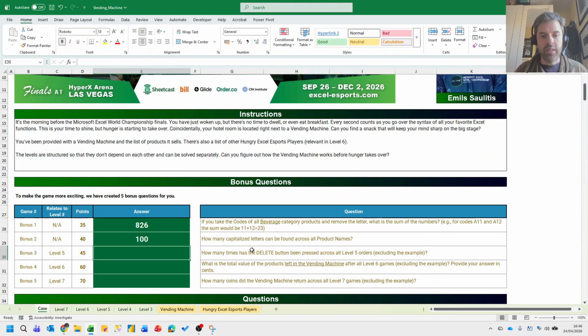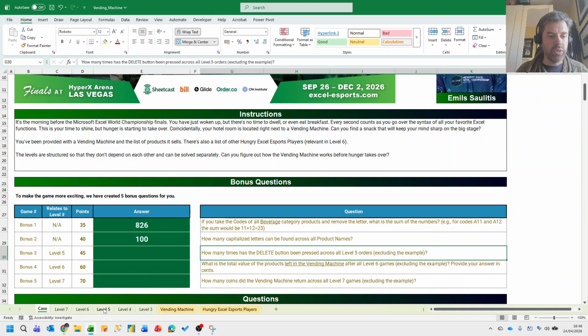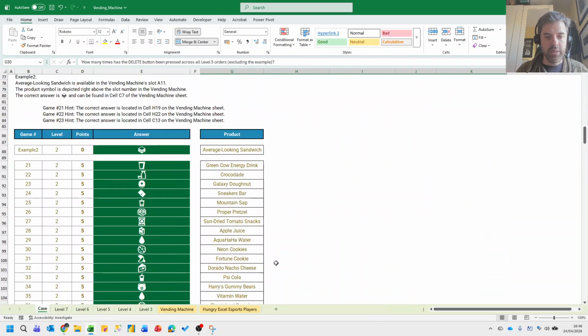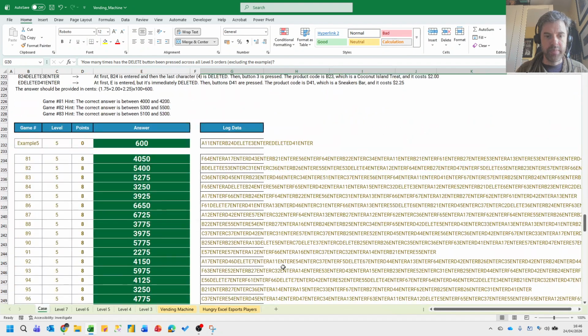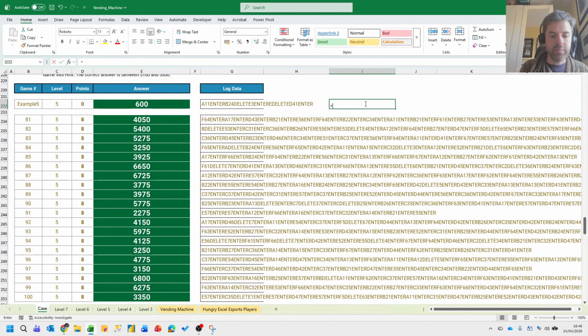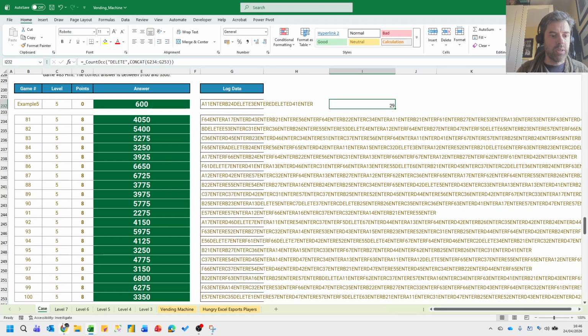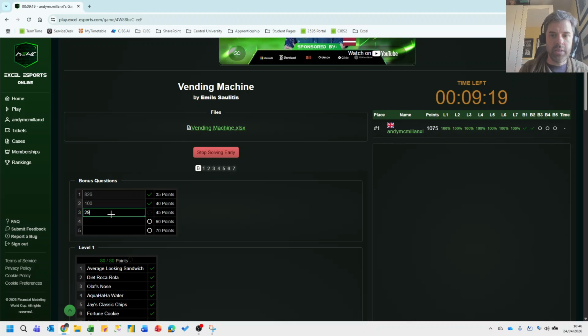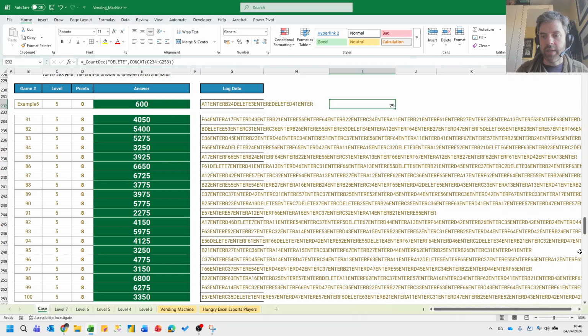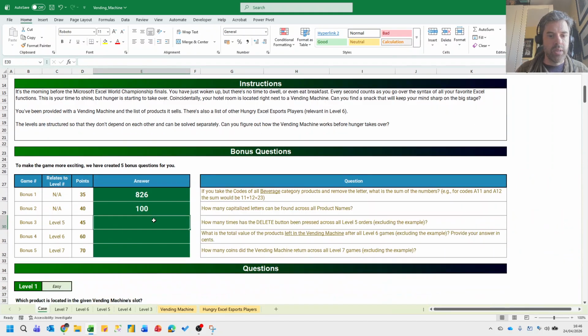How many times has the delete button been pressed across all level 5 orders? Actually, we can do that in here. So level 5, how many times? I'm going to concatenate all of those again, and I'm going to use my lambda, well, I say my lambda, I got it from someone else. The occurrences of delete within that is 29. So we'll go back here, 29, and back to the top, 29.